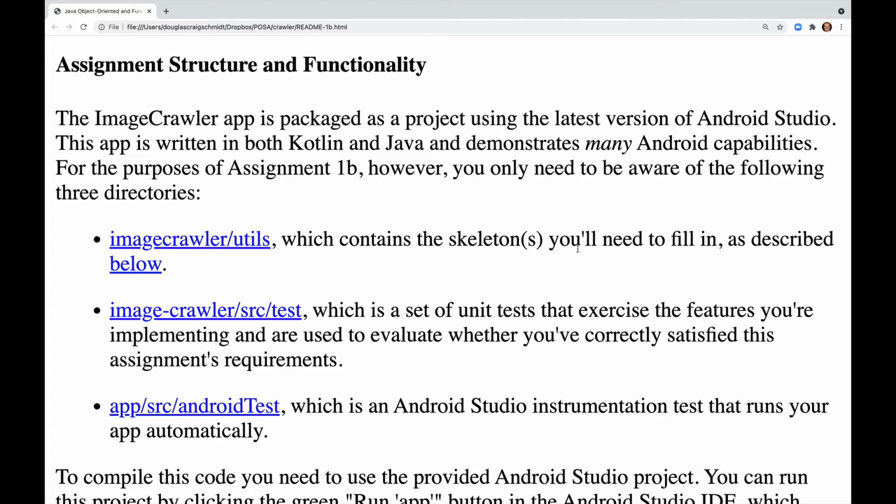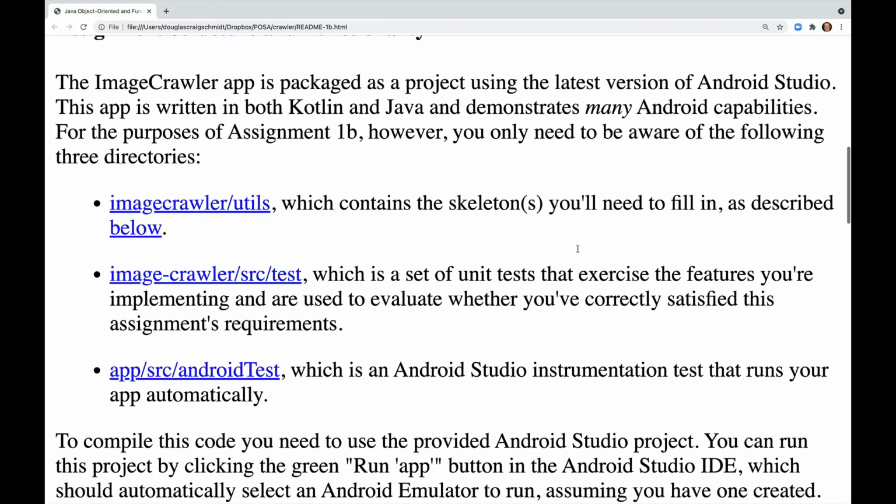For the purposes of Assignment 1B, however, you only need to be aware of the following three directories: Image Crawler Utils, which contains the skeletons you need to fill in, as described below; Image Crawler Source Test, which is a set of unit tests that exercise the features you're implementing, and we use them to evaluate whether you've correctly satisfied this assignment's requirements; and Android Test in the App Source Android Test folder, which is an Android Studio instrumentation test that runs your app automatically.